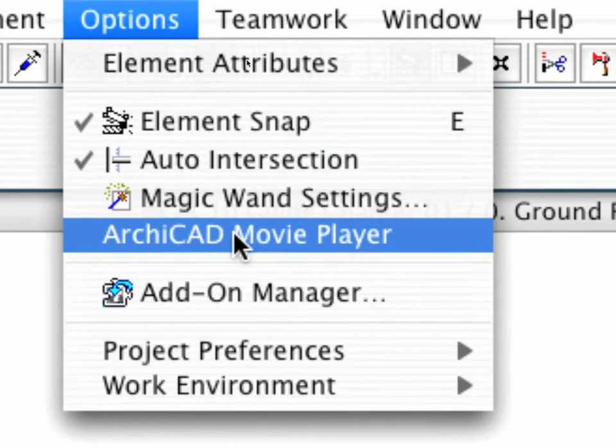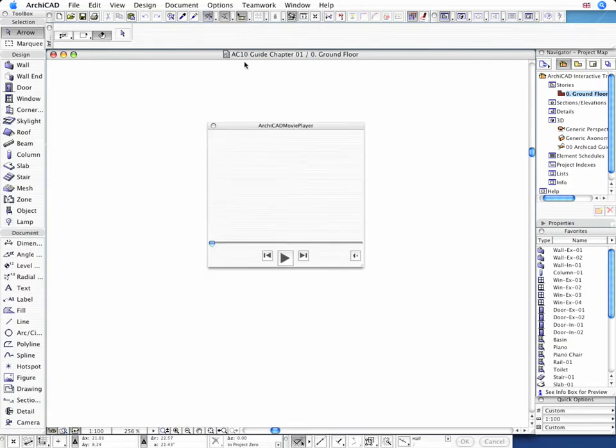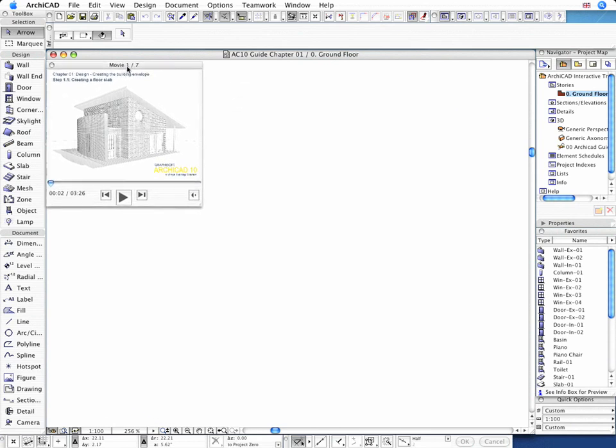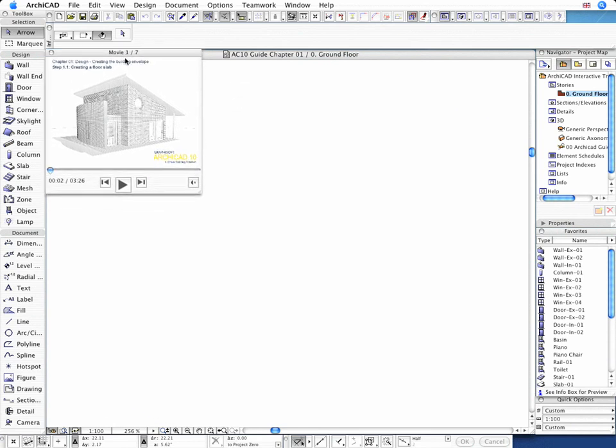Now let's start up the ArchiCAD Movie Player from the Options menu. This movie player enables you to work on the actual project file and complete the necessary exercises while watching the actual exercise on the screen. The movie corresponding to the first step of every chapter is automatically loaded. All you need to do is to press the play button to start viewing the movie.